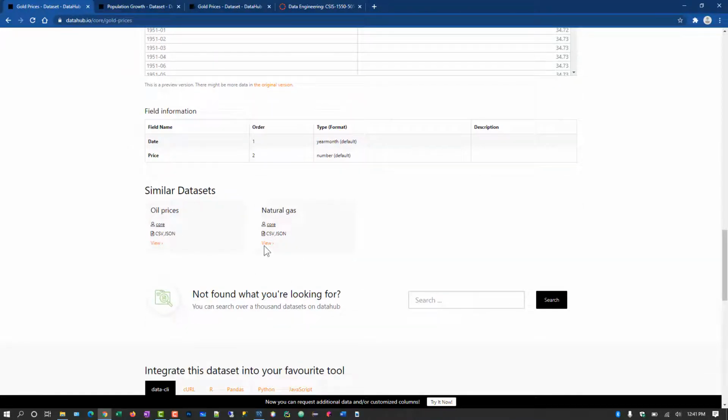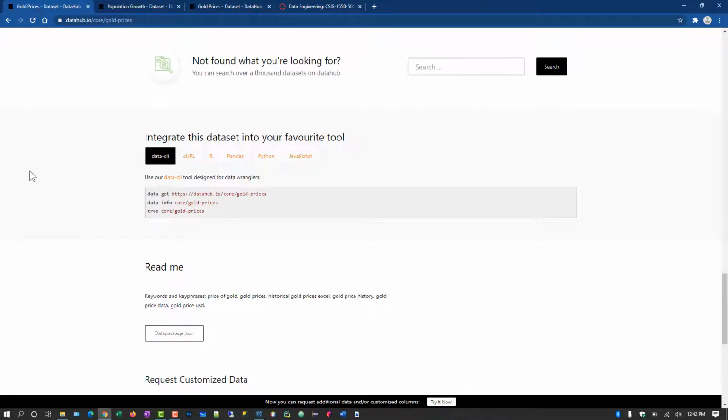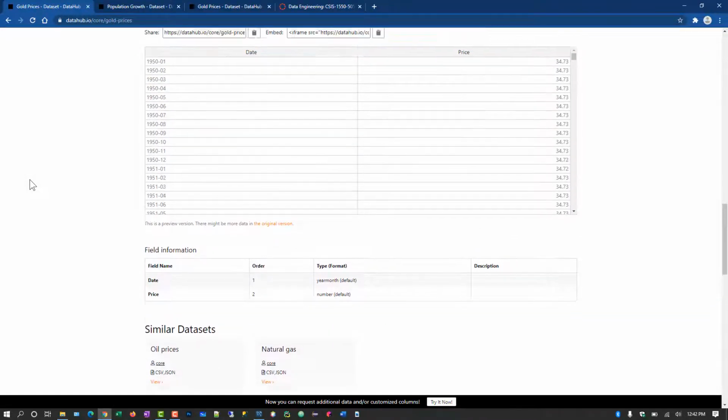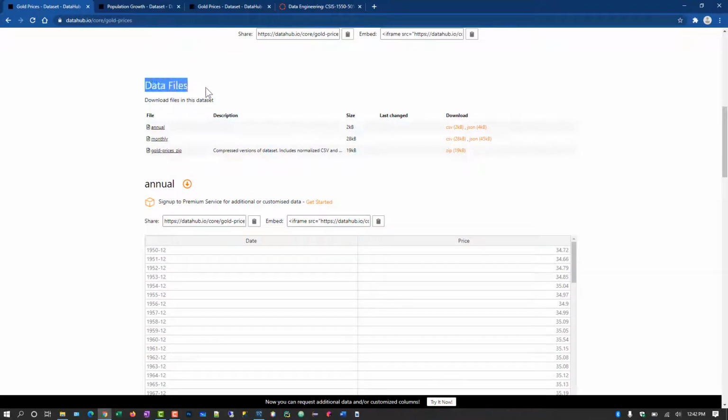And then it also shows some other data sets that are kind of similar, right? So if you walk through this, you practice with this, you might want to try doing the one with oil prices and natural gas, and some of those others that we saw, maybe housing prices, just to get some practice with this concept. And then there's some programmer information near the bottom about integrating the data set into programming languages and other tools. But I'm going to scroll back up to where the data files are located.